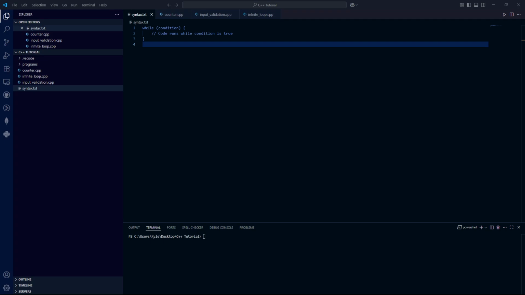Hello, in this C++ programming video, I will be covering while loops. These loops are used to repeat a block of code as long as a specific condition is true. So what is a while loop? Well, a while loop checks a condition before every iteration. If the condition is true, it runs the code block. Once the condition is false, the loop stops.